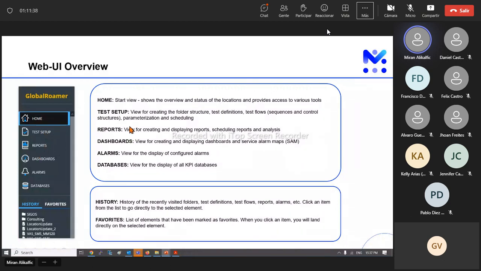Because of that, when you are in test setup, the complete view of your web page will change, and you will see in your action bar links for parameterization of your test cases and for scheduling of your test cases. Similarly, when you are in the reporting environment, you will see a completely new environment with views for creating and displaying reports, for scheduling reports, for report analysis, and so on.